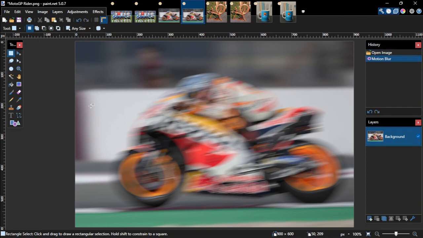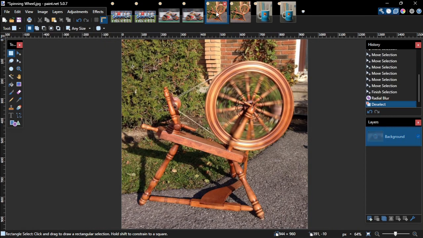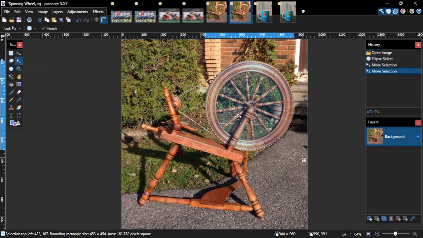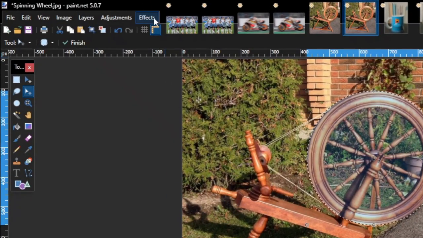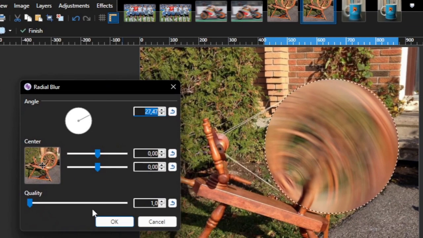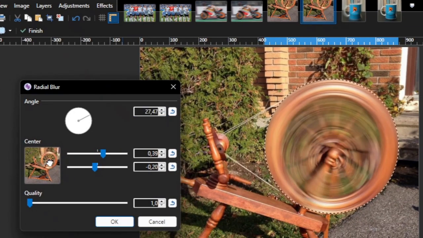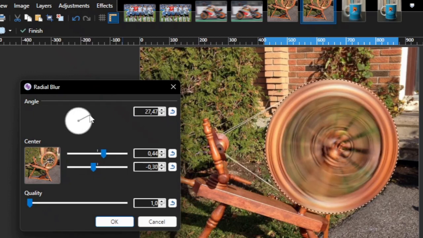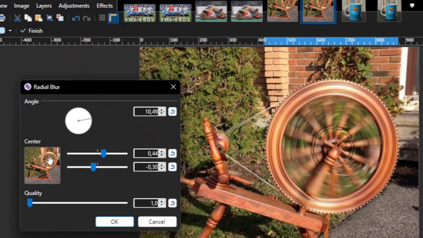The third type of blur effect that I'll be showing you here, is the Radial Blur effect, which is usually added to an image to create a spinning impression, like the one on this image. To add this effect, first, select the part of the image that is to be blurred. Then on the Blur's Effects menu, click Radial Blur. On the Radial Blur dialog, click and drag the cross sign on the center preview to set the center of rotation of the spinning effect. And then adjust the angle until you get the desired radial blur effect.